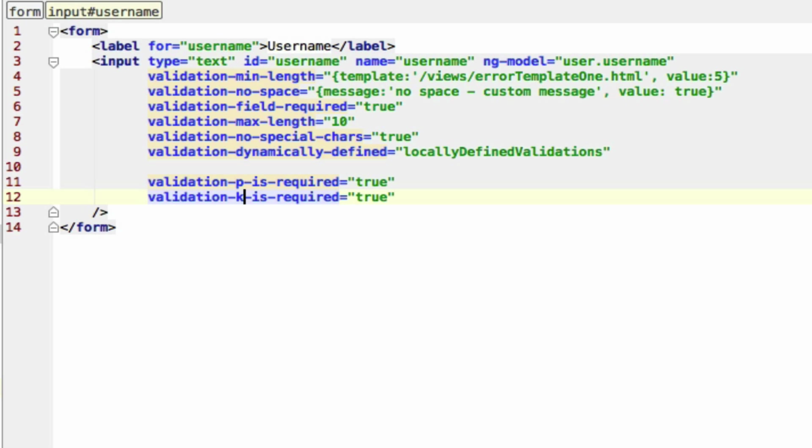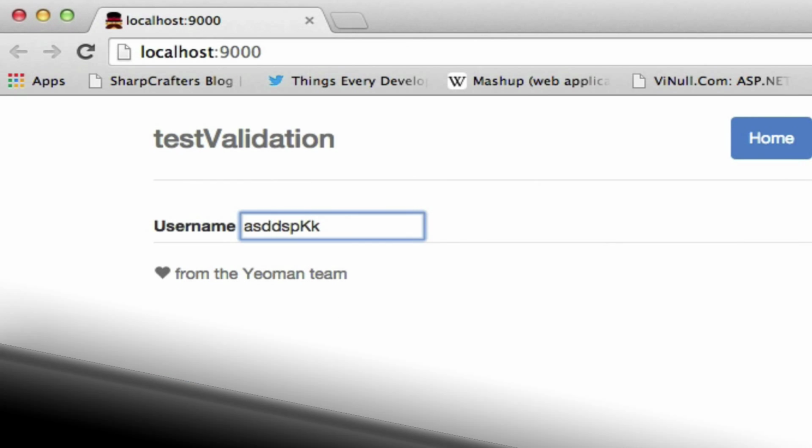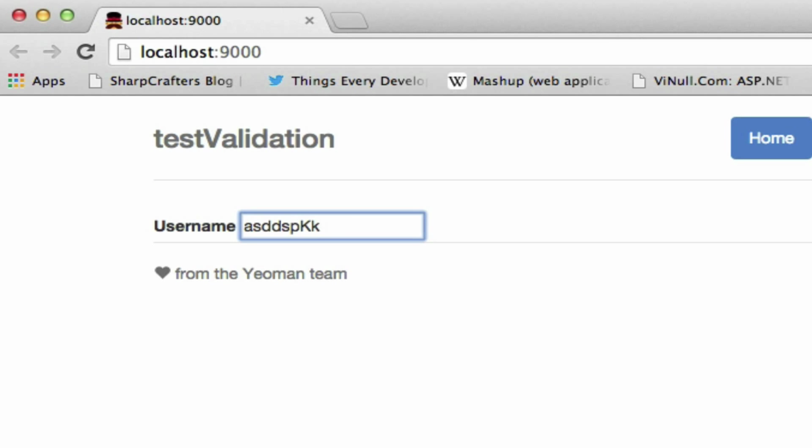You are now ready to test your directives, and that is it. It's that simple. As we can see now, the validation P, validation K is required. All are firing correctly.